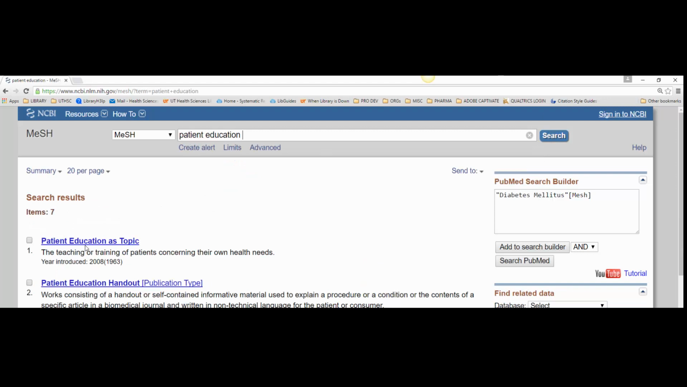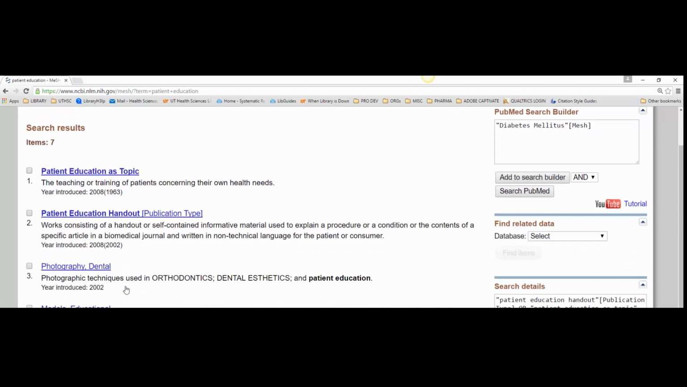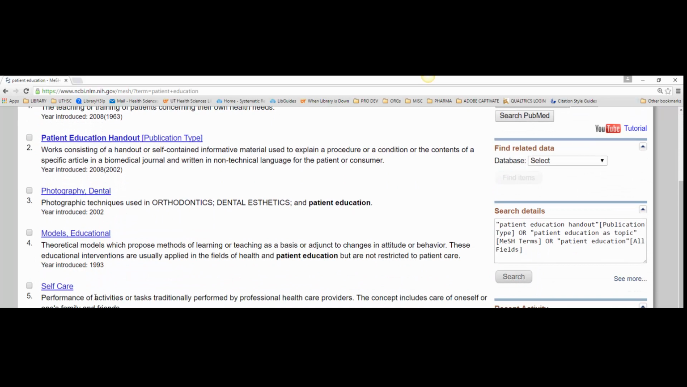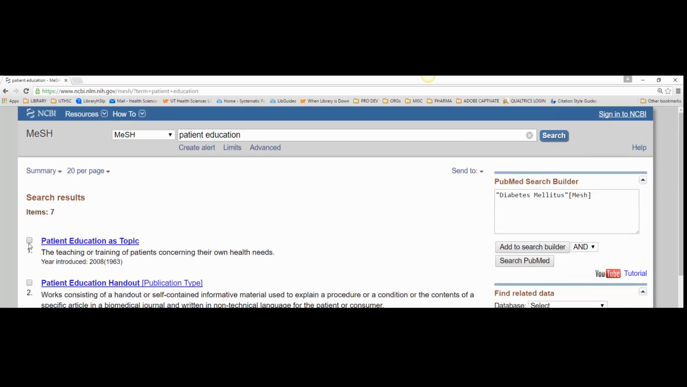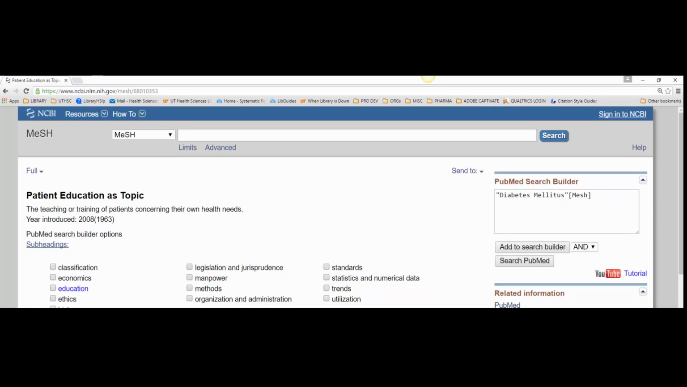And you'll see that patient education as topic is the MESH term for patient education. There's also a term for patient education handout. There's photography dental, and it goes into some other terms that aren't really related, so we know that this is the one that we probably want, but we'll take a look here.